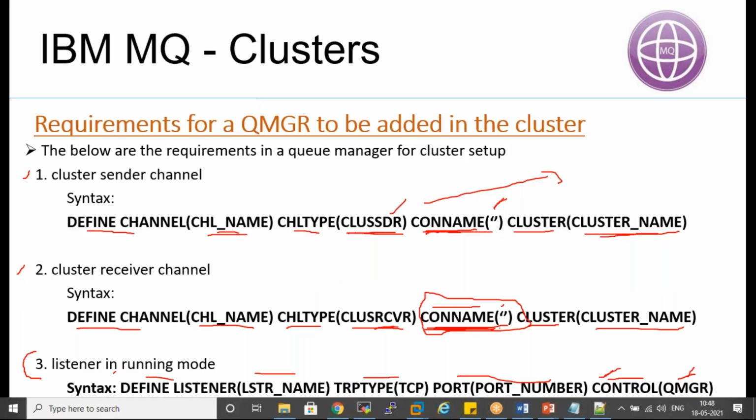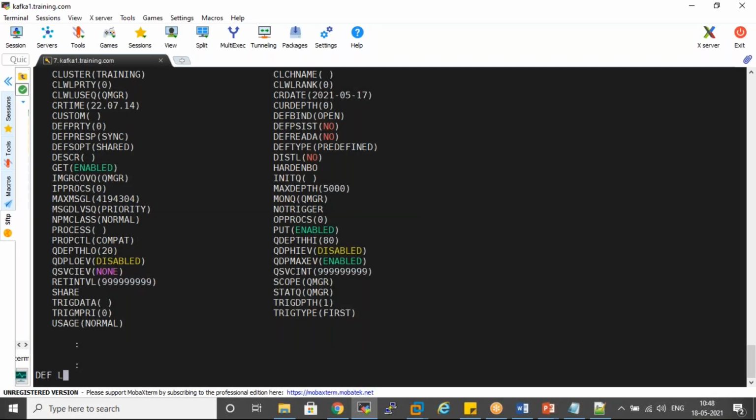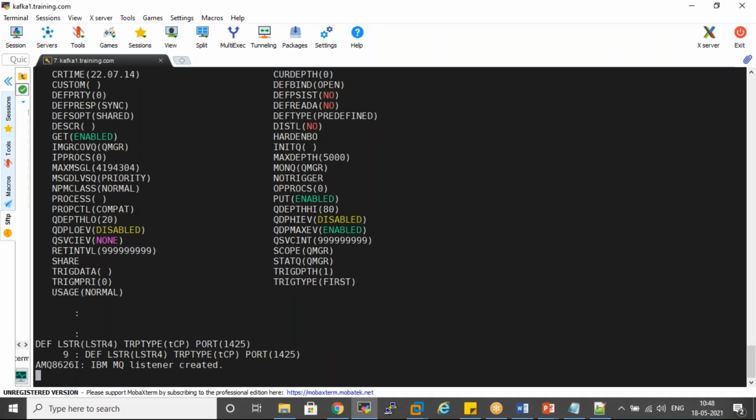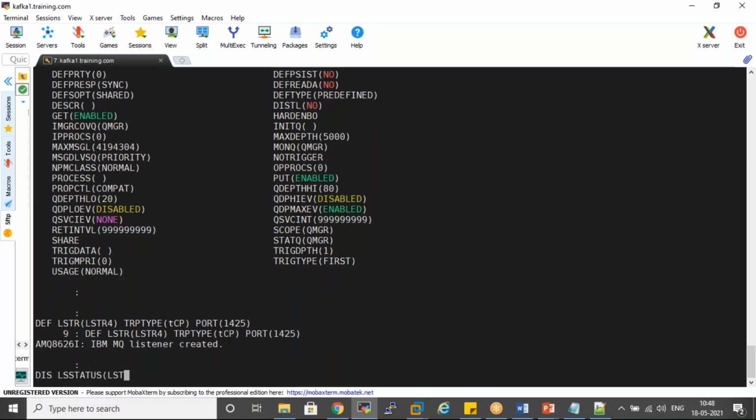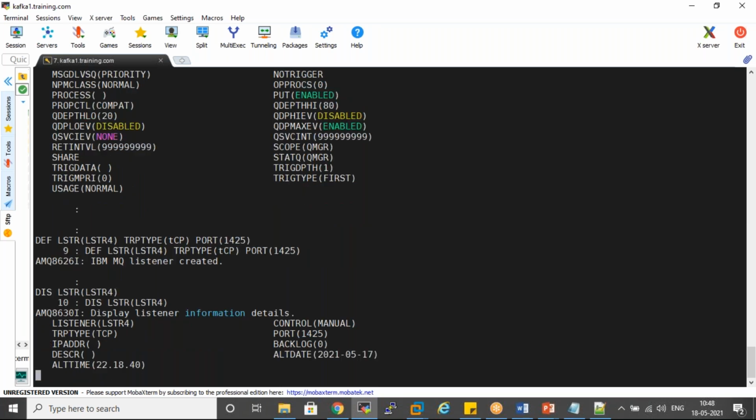So for example, in QM4, I am defining a listener. Define listener LSTR4, TRPTYPE TCP, and then port number, let's assume 1425. Done. I have created it. Now display LSTATUS, display LISTENER LSTR4. You typed TCP wrongly. No, it's correct, but it's small letters, right? I have given that. But MQ will take it as capital letters only. You see, it came as capital T, not small t.